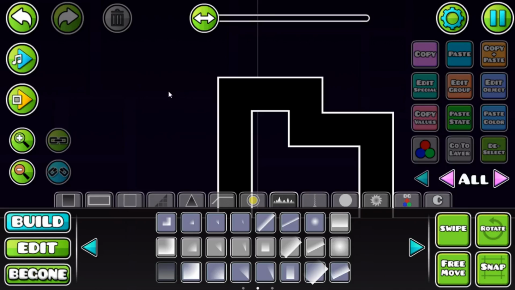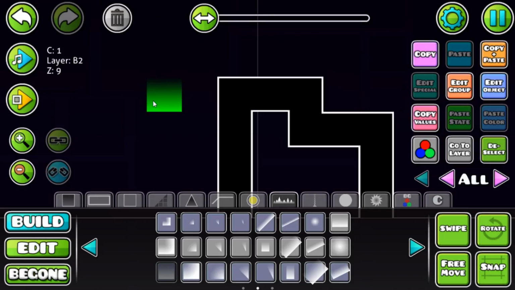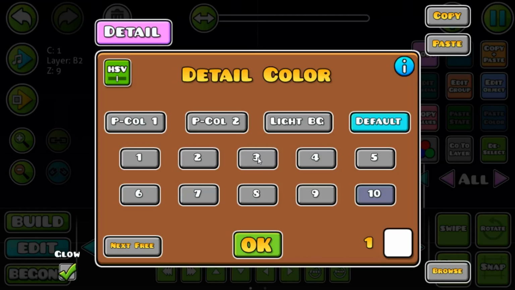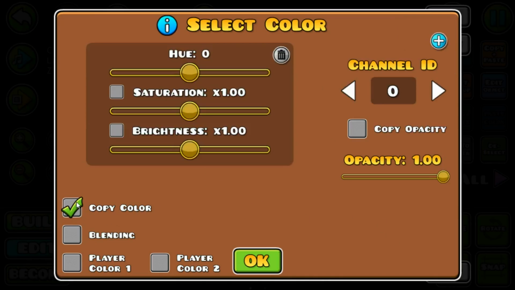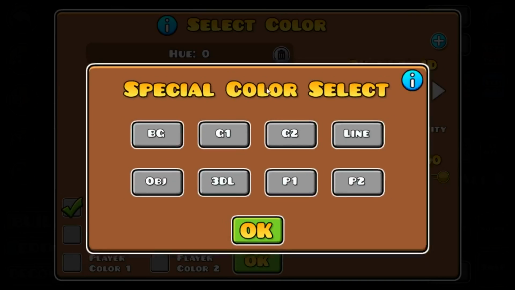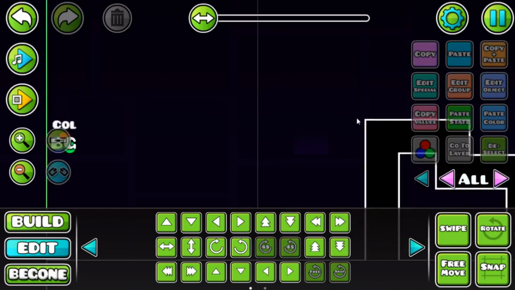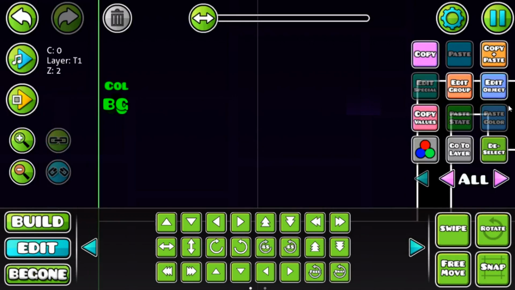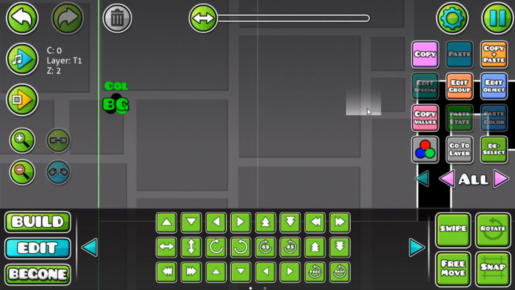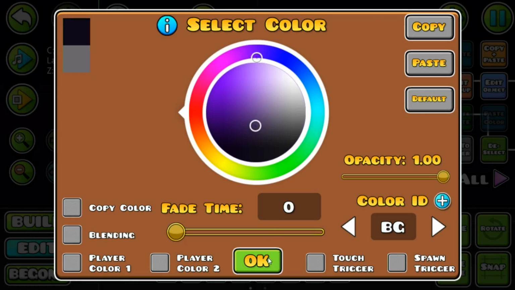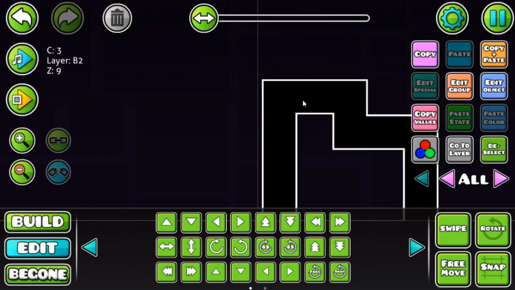Obviously, colors for block design should be reflective of the background. So here's how you would set that up. Go into a color channel, copy color, background, and blending. And no matter what you do, even if I change only the background, you can see that changes as well. It is always going to be the same.